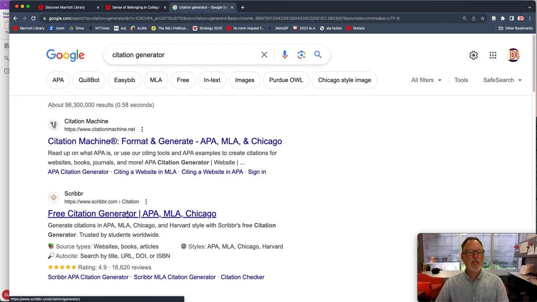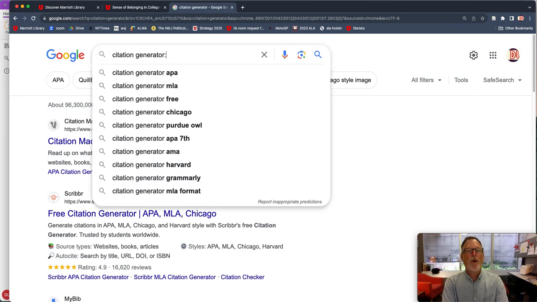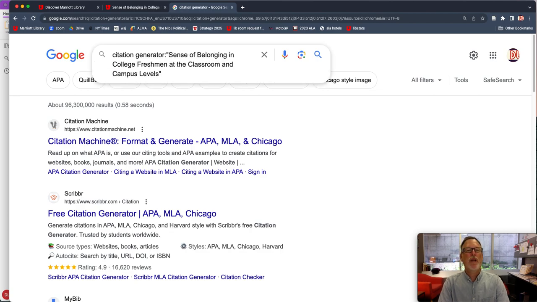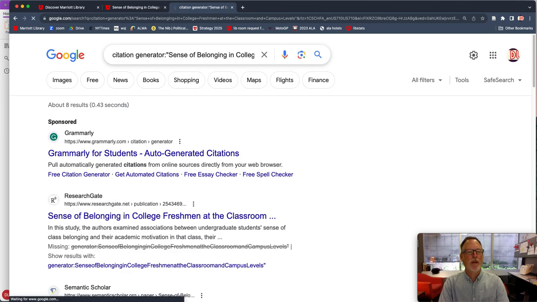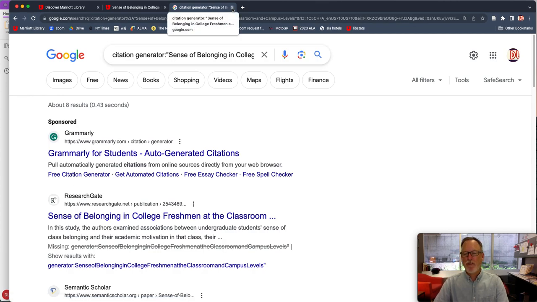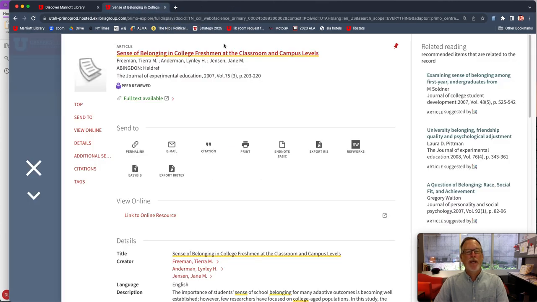So the citation machine, Scribbr. But let's see what happens if we put this article in a citation generator and then we put that whole thing in. Oh, it just goes to Grammarly. Okay, maybe Bard or ChatGPT would have an automatic citer. Be that as it may, back to the library catalog, there's a little citation generator right here.